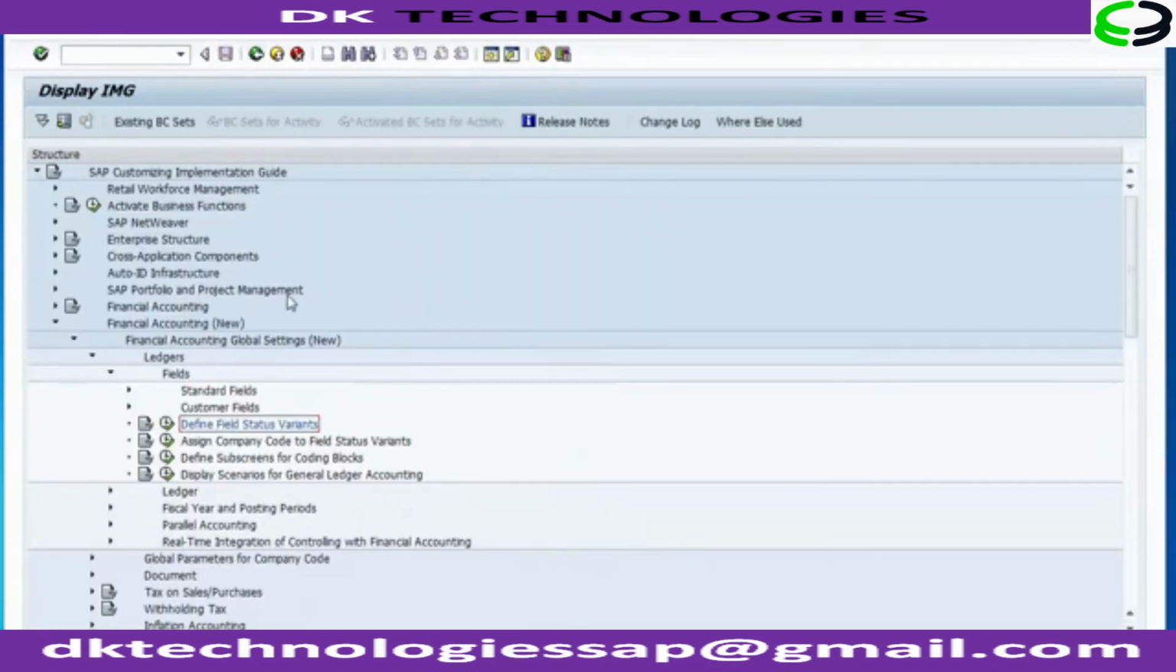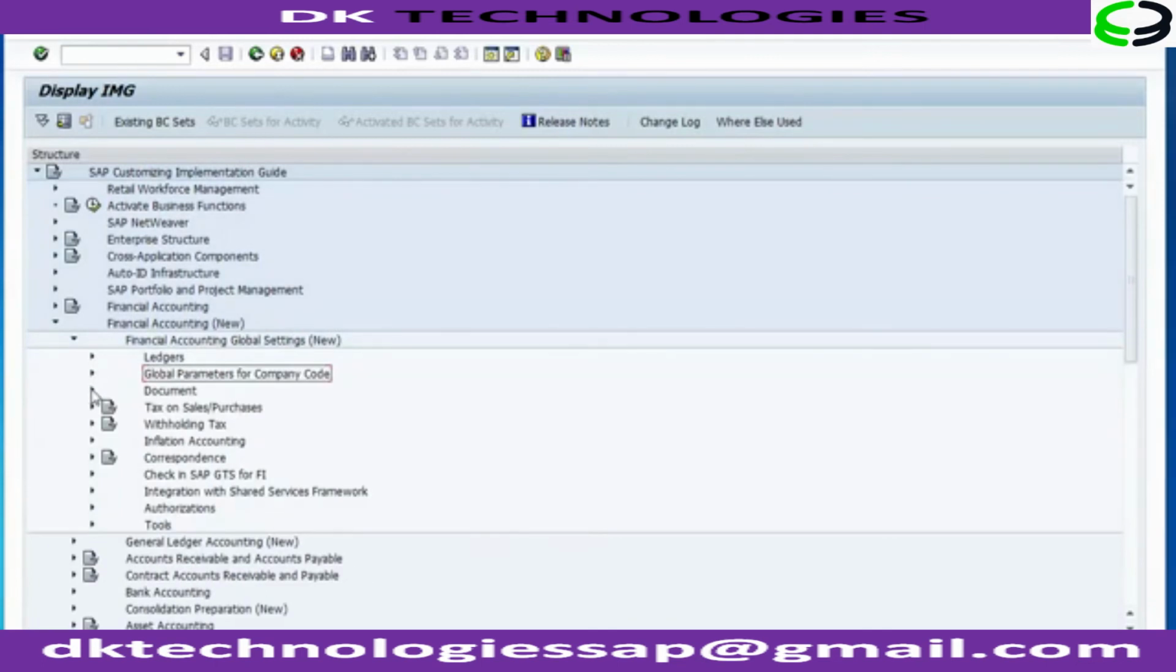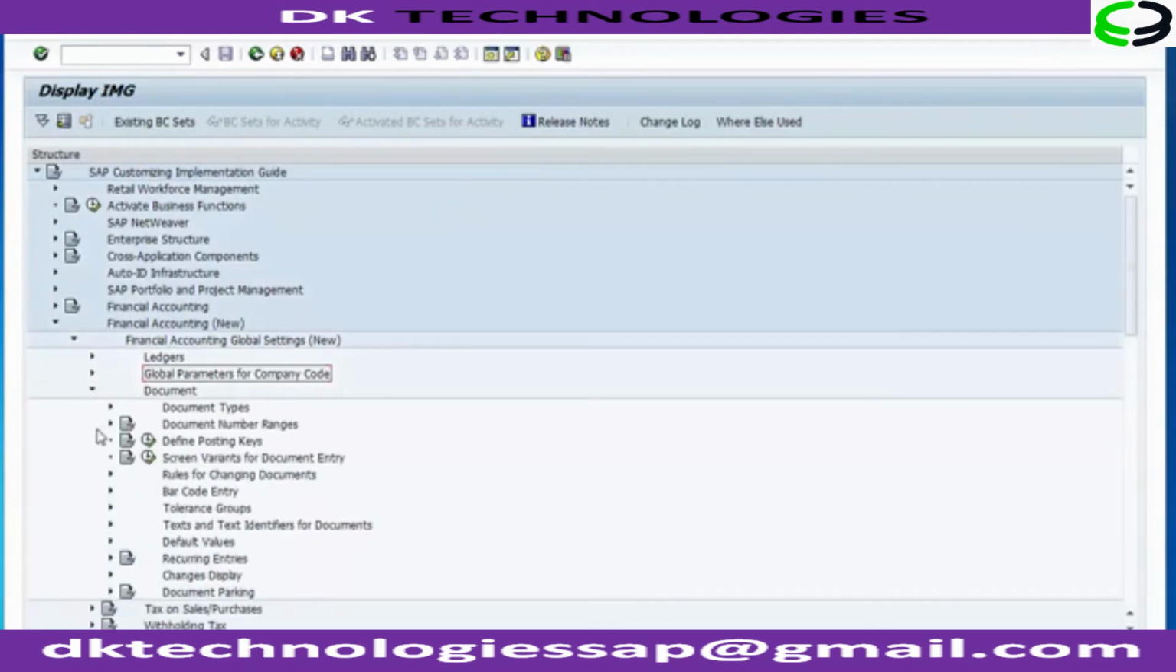Now we have to maintain the tolerance for the users, so for that we have to collapse the ledgers, and we will move to document. In the document you can see that there is a tolerance group.